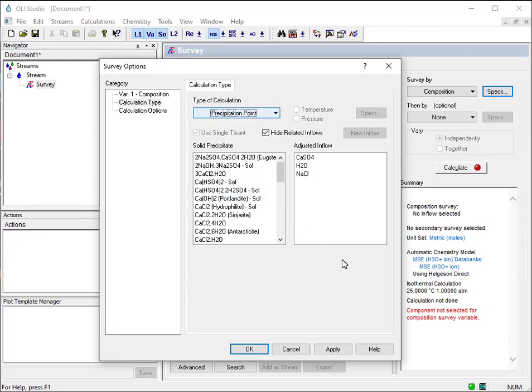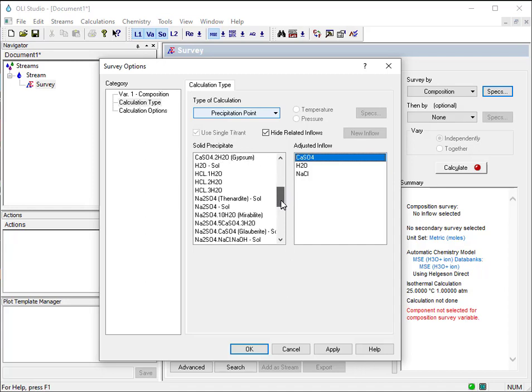When we pick a precipitation point, just like we do for a single point, we have to tell the program what to adjust, and that will be calcium sulfate. We then need to tell it what solid phase will be present. Now we have a lot of solid phases possible here. I want gypsum. I happen to know, because I've done this before, that gypsum appears about the middle of the list. This is calcium sulfate, 2 waters, otherwise known as gypsum. There are a lot of other ones, and the other one to pick here would be anhydrite. We could pick that, but that's a topic for a different discussion.